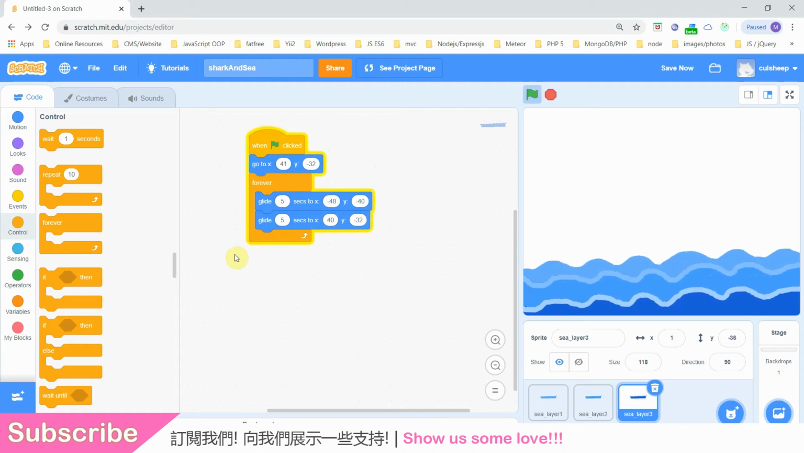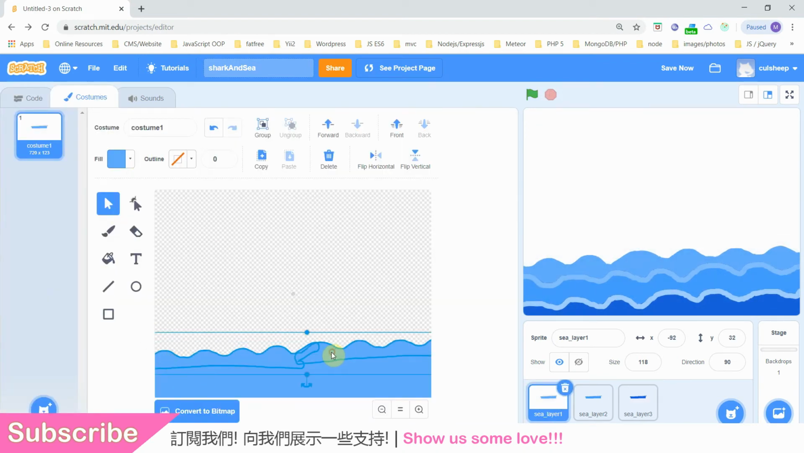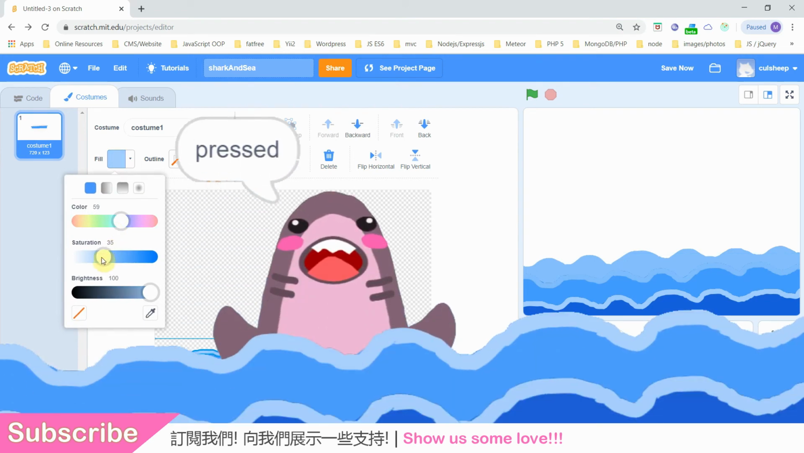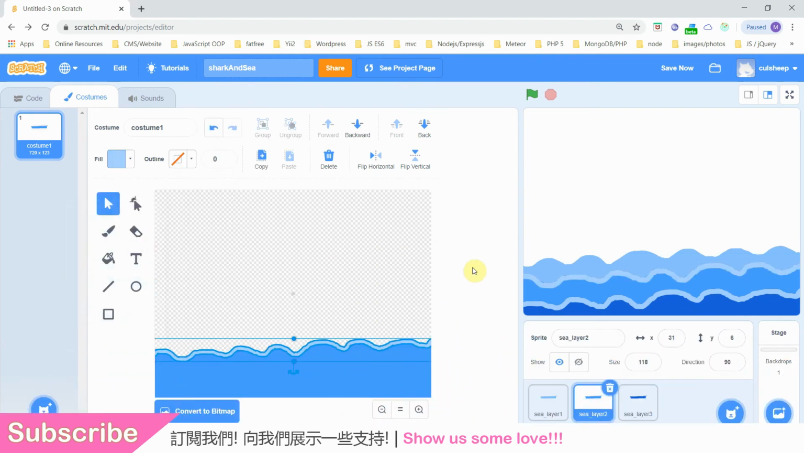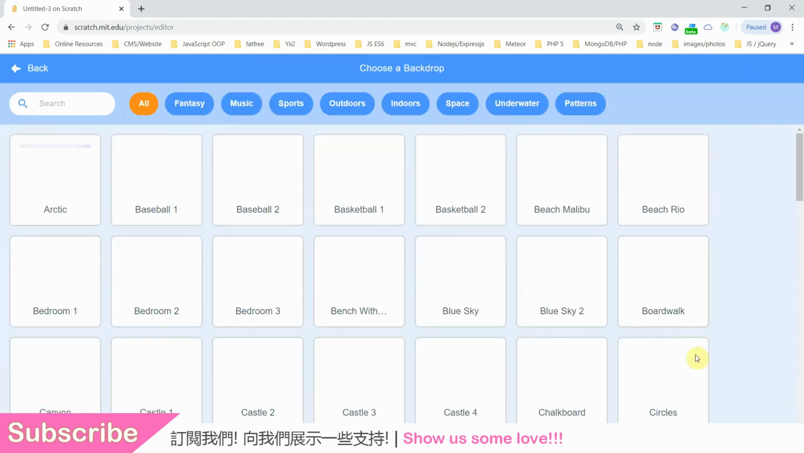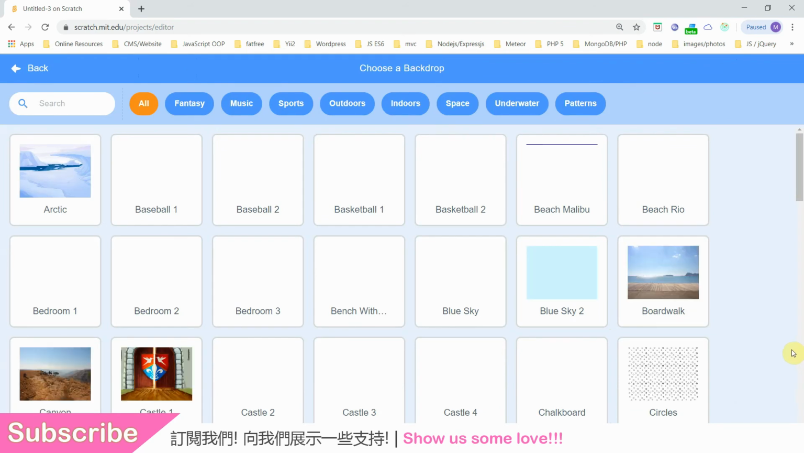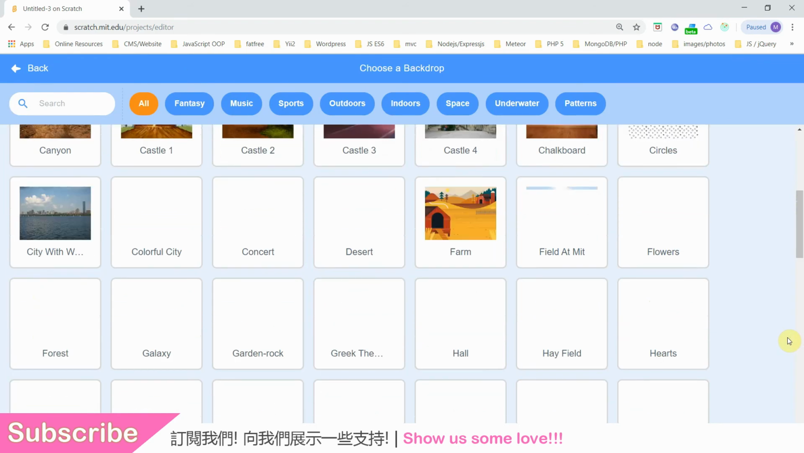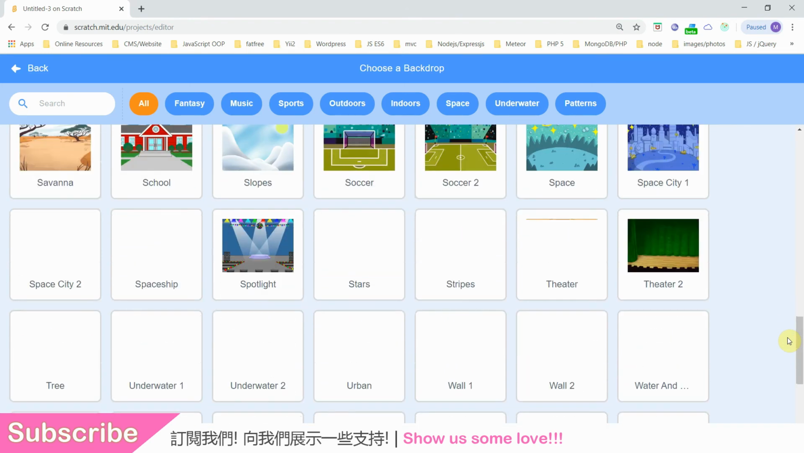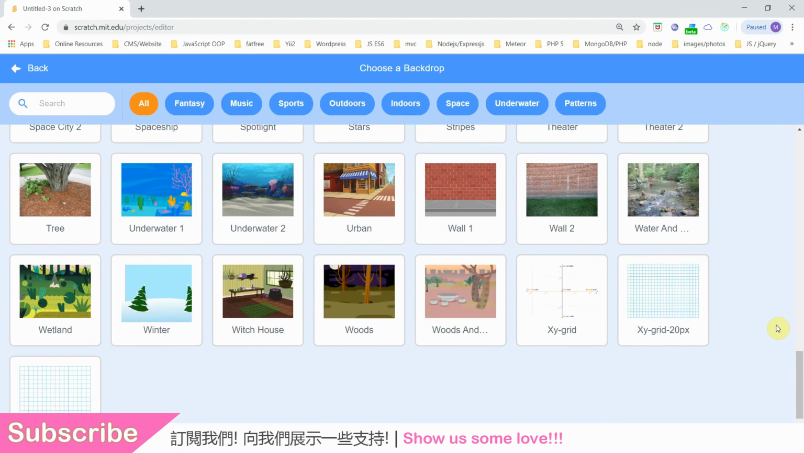But wait. I would like to change the background so we can have a better understanding of the coordinates for our next episode. Let's choose, yes, this one.